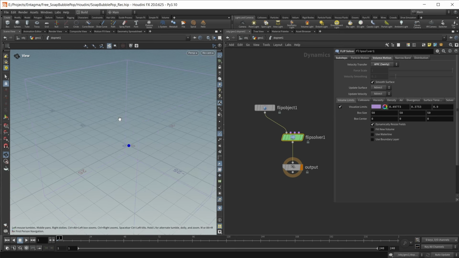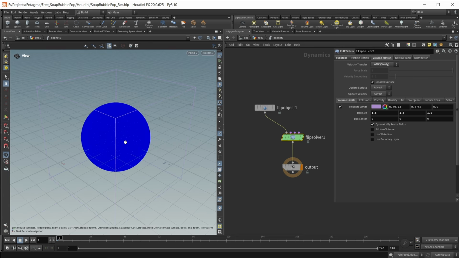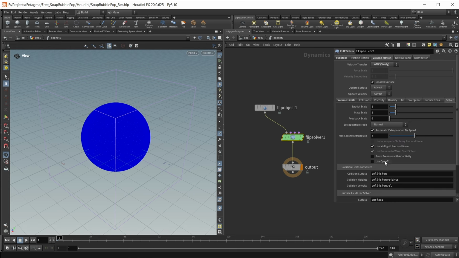We have this really large cube around our tiny sphere and we can make this a whole lot smaller. In fact, just a value of 1.5 along all three axes should be pretty much just what we need. And finally, still under volume motion, I want to move on to the solver tab and enable Use OpenCL, because this makes it, at least on my PC, run a tiny bit faster.